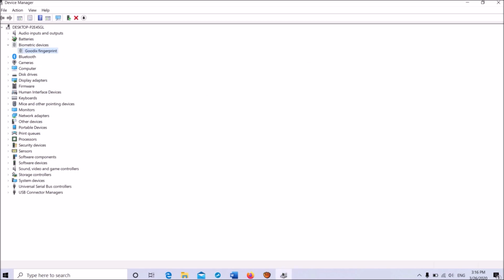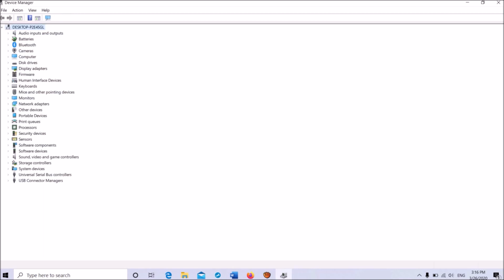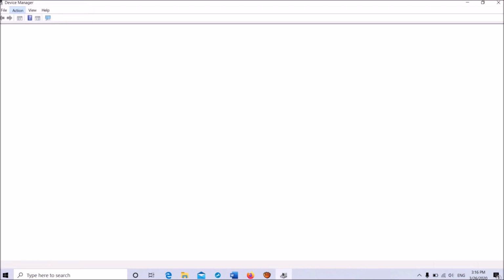Now, right-click on the driver software. From these options, click Uninstall Device. In this pop-up window, check the box towards Delete the driver software for the device. Then click on Uninstall. Then, click on the second tab, Action. From these options, click on Scan for hardware changes.